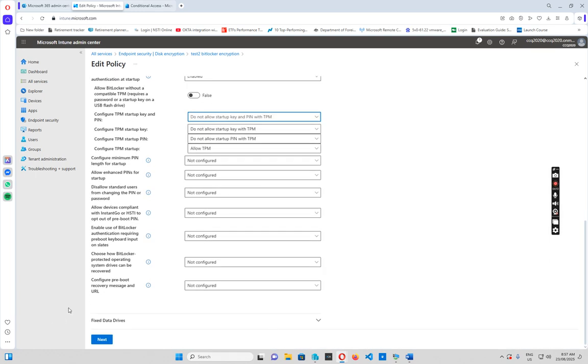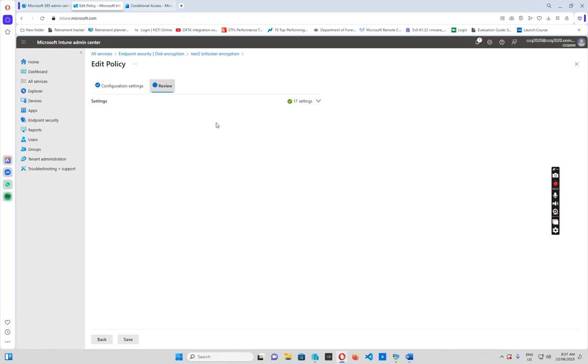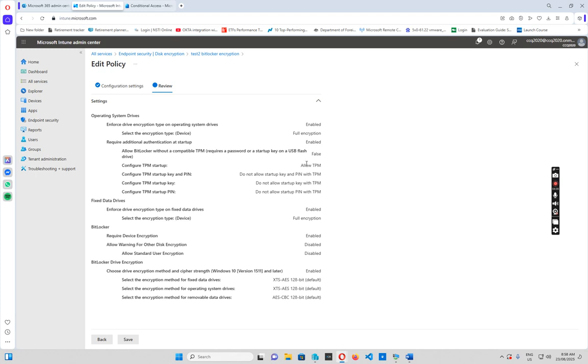And then in the fixed data drive, which means the other drives except the system drive, I also enable encryption, enabled, and also set the encryption type. Then I click next. Then if I go to the settings, that's all I set up. And click save.